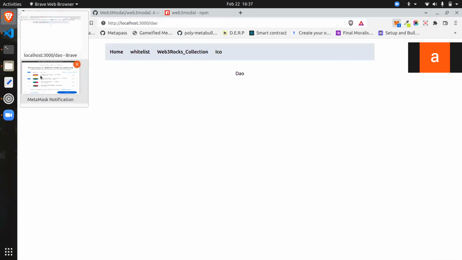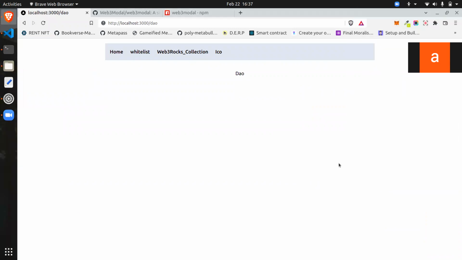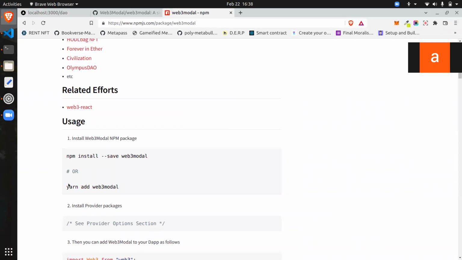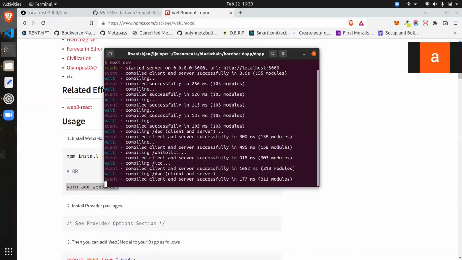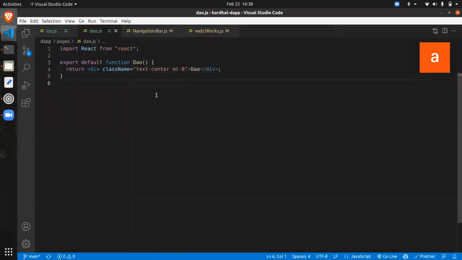Okay, so I think it is also open. As you can see, there's nothing in it. It's just a plain simple page, and for the UI I'm just using Tailwind, and the backend is all about the front end. I'm using Next.js. So as you know, if you want to add web3 model, just npm install it or yarn add it, and it's added to your project. I already did that, but you can do exactly like this. So this is our application where we are going to work.